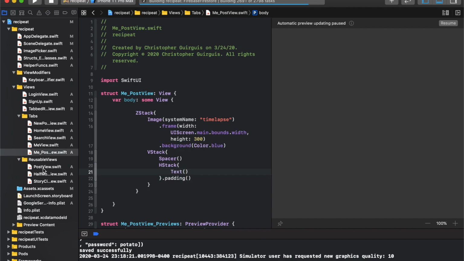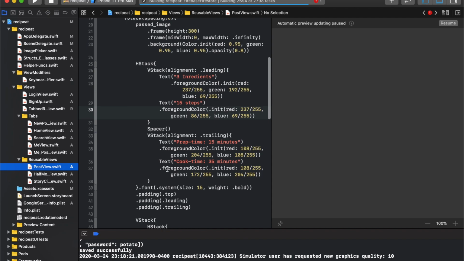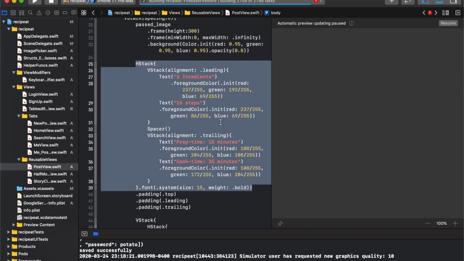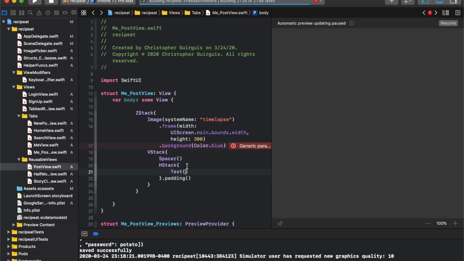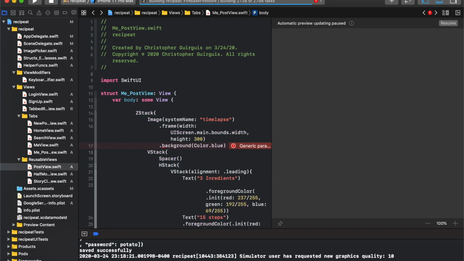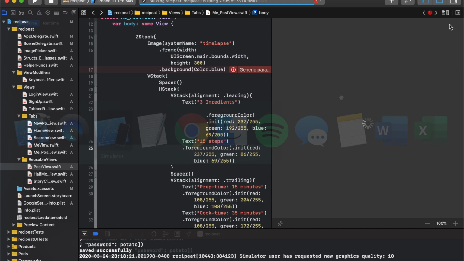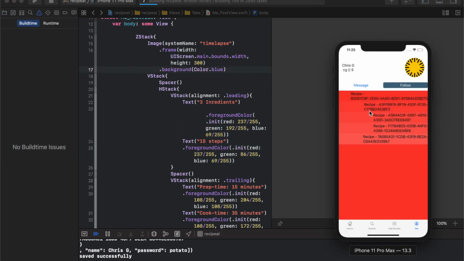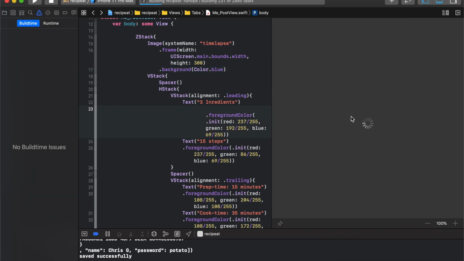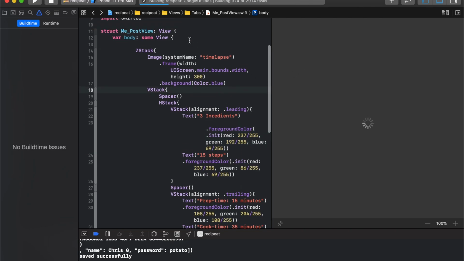Essentially, I'm going to be recreating this HStack right here. I'm going to take that entire piece and put that right in there. Let's get rid of this one and place that in there. If I save that and try to resume, let's see what we get. Here we go. We have a scroll view, and that scroll view has all the pieces that we needed. So we're going to start building up this mini post view.